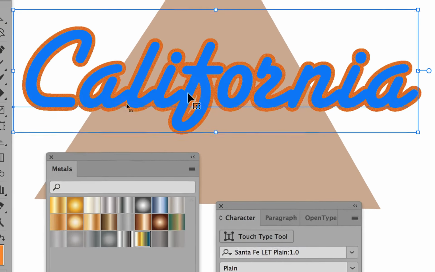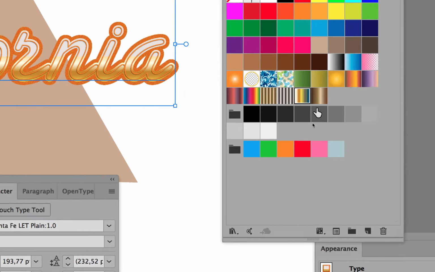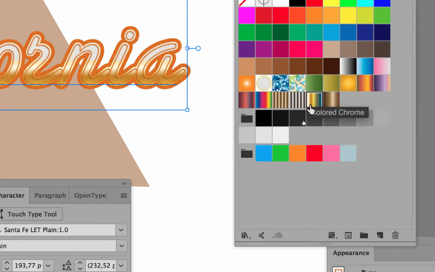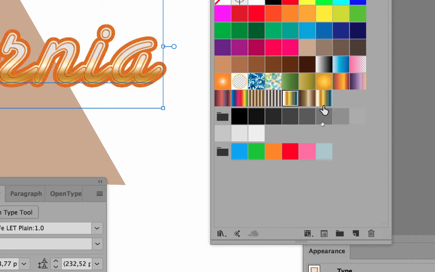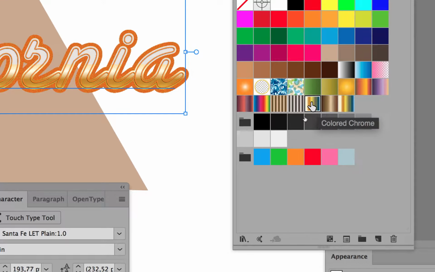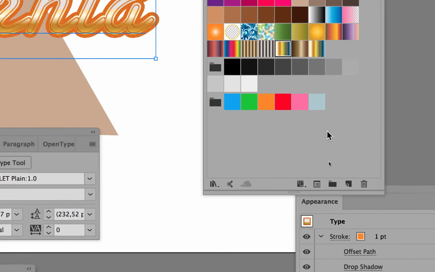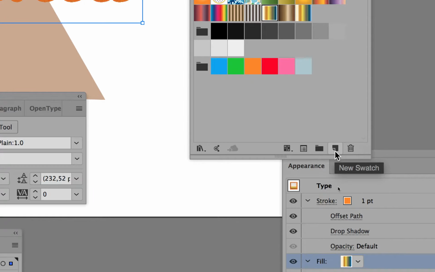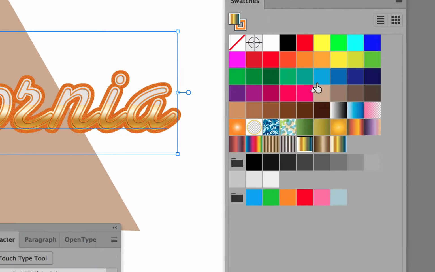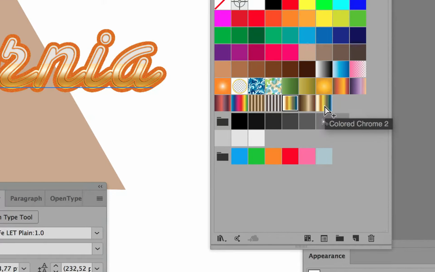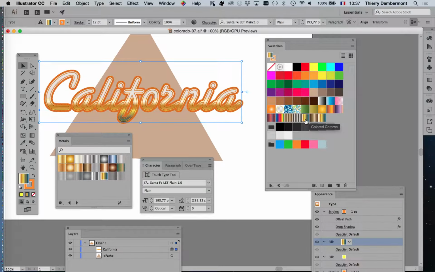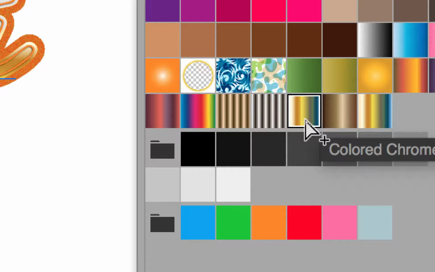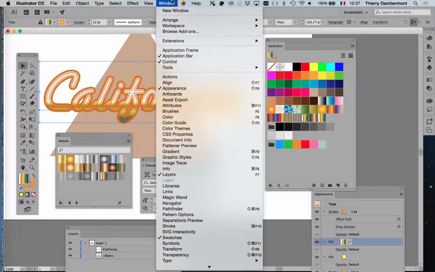Let's try something here. Let's try to duplicate that gradient in the swatches panel and check if I'm able to improve it. So I bring the gradient onto that icon in the swatches panel. So this is my duplicate, this is my backup for the gradient, and I will try now to edit that one with the gradient panel.